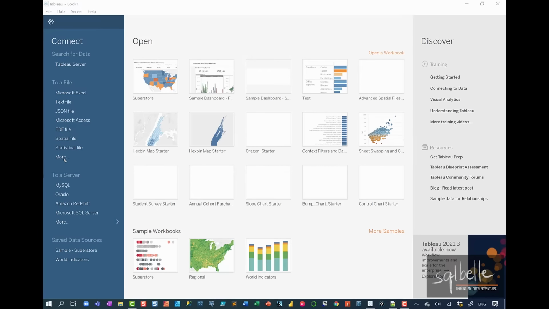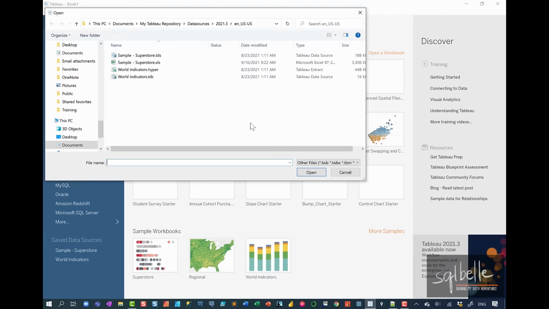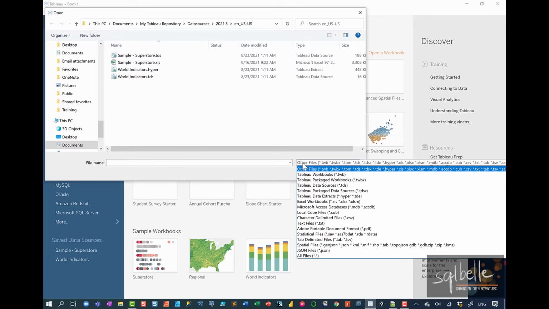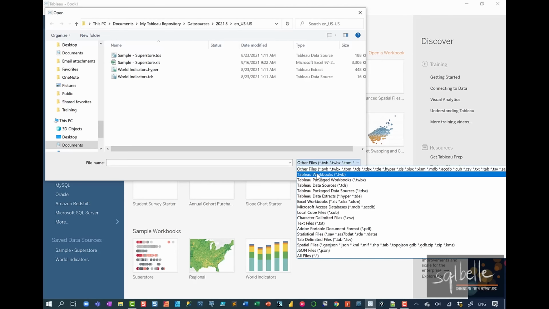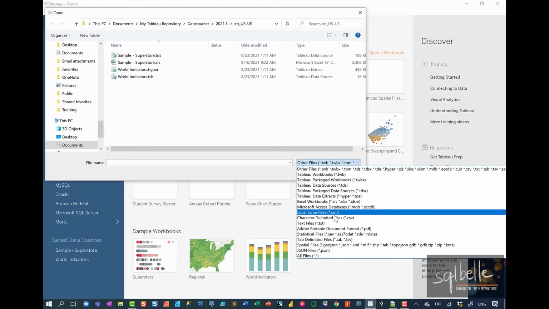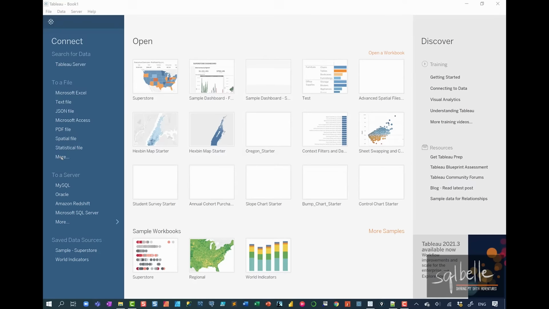It's worth noting here that we can connect to a file-based data source or a server-based data source. The types of file that we can connect to in Tableau include Microsoft Excel, a text file, a JSON file, Microsoft Access, a PDF file, spatial files, statistical files, or some additional options. When we click on More, we can see the file extensions that are supported. So if we needed to, we can technically connect to another workbook or a packaged workbook, as well as local cube files.